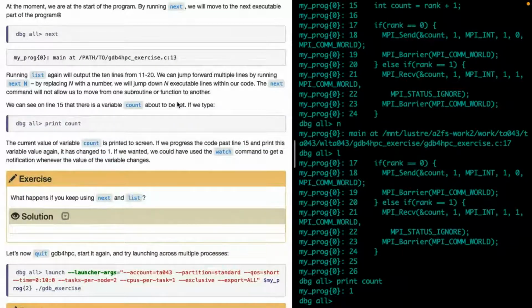So now let's just take 2 minutes. For those of you who are doing this along with me, let's just find out what happens if you keep on using next and list. So just moving forwards one line, seeing what the code is, moving forward to the next line, seeing what the code is again. I'll give you 1 or 2 minutes to do that. And if you want to say what you find in the chat, please go ahead.